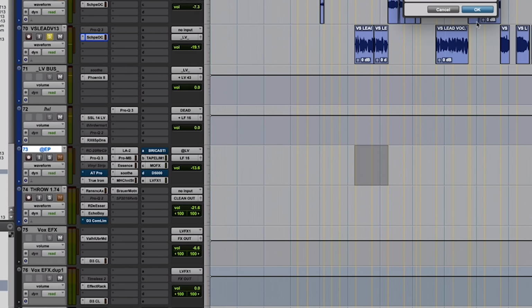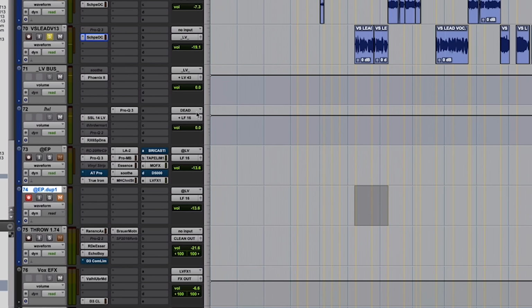But I get the vocal sound and I print it back into Pro Tools. I'll just duplicate a channel and literally just print the vocal back in.